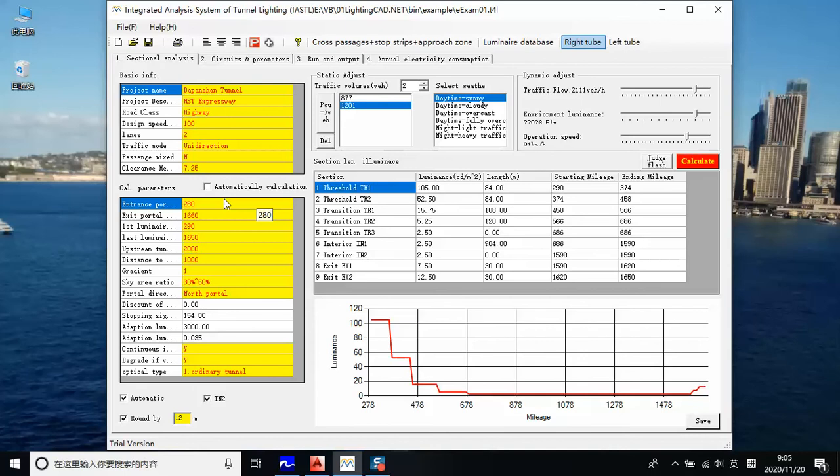This is the main interface of the program. This program includes four tabs. The first tab is to divide the tunnel length into several zones along the driving sections. The luminance and the length of each lighting zone are decided according to different traffic volume and weather conditions.